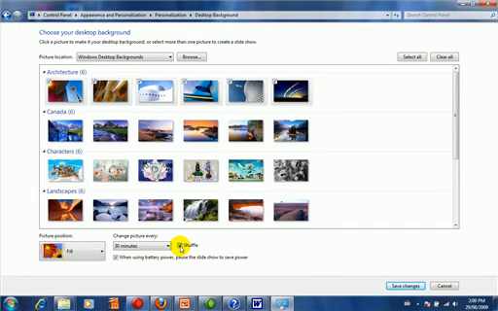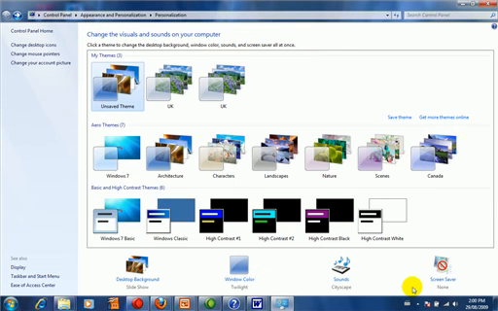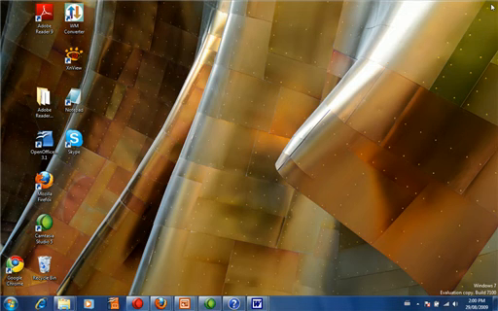So now let's take a look at the desktop and see how that looks. So first of all, we'll save changes. Since we didn't make any changes, that wasn't really necessary, but anyways. Now go and close this window, and you can now see the desktop has changed.